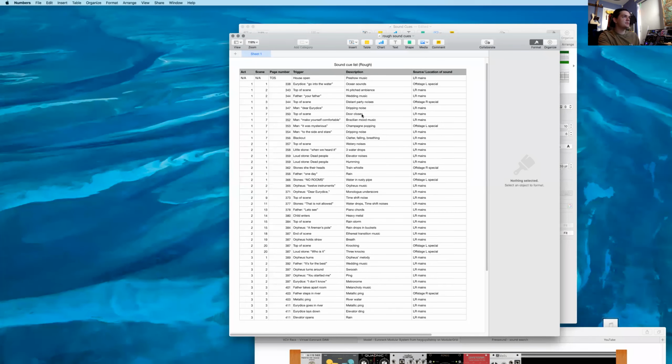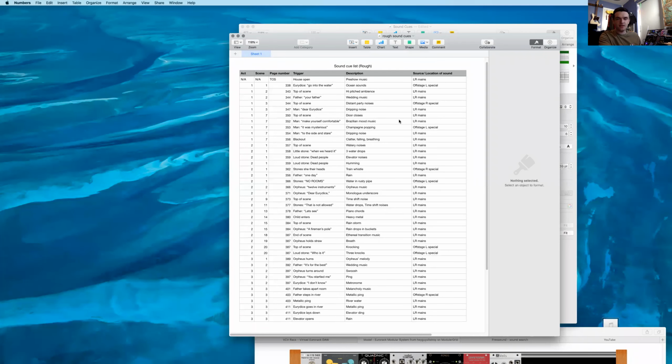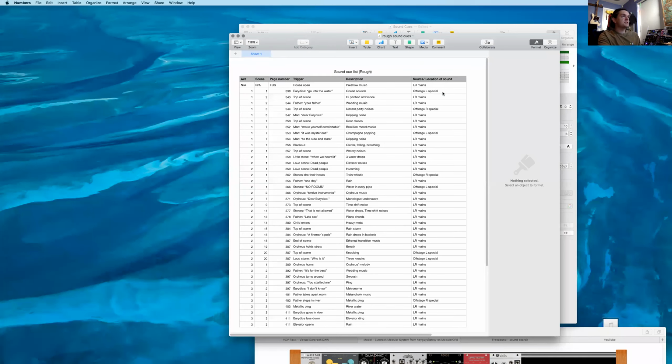The description is basically what the sound is going to be. It's better to be more descriptive here than less descriptive, because if someone else needs to take on this work, you want them to be able to more accurately find what the sound should be. Source/location is more on the technical side, and if you're working on a basic theater like ours, most chances are you won't need to worry about this kind of stuff starting out, but it is just which speaker essentially you want to play the sound.